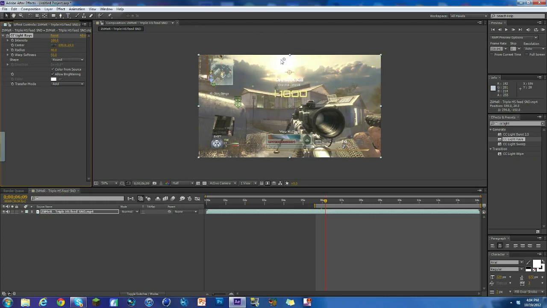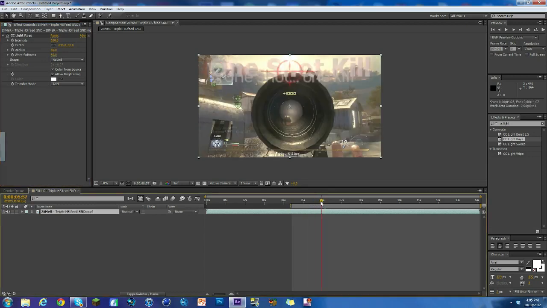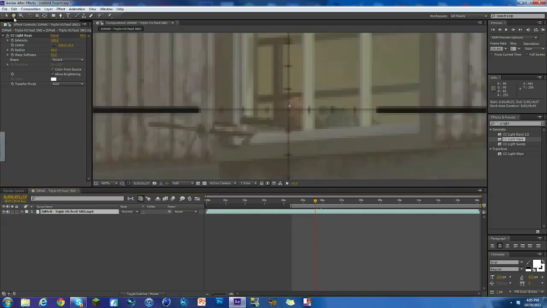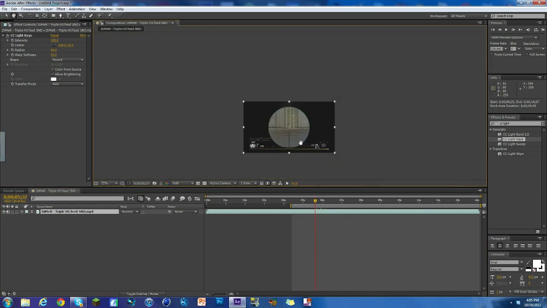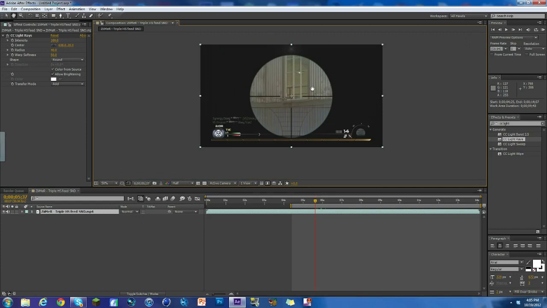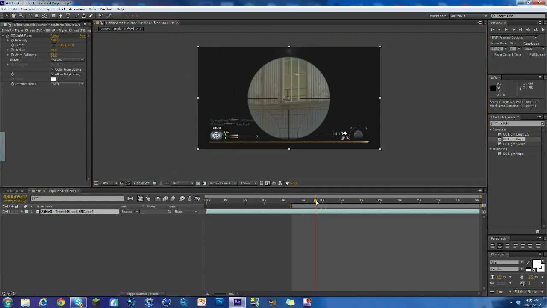I'm going to put it right in the main part, so right about there is good for me. Over here you can see with the warp softness, you can mess with it a little bit. I like having it at the default, it works well for me. So we're just going to keyframe it now. You can see right here we've got this little area up here, so we're going to keyframe so we don't see that. We only see it when we need to, which will be when he scopes out and we see the sky.